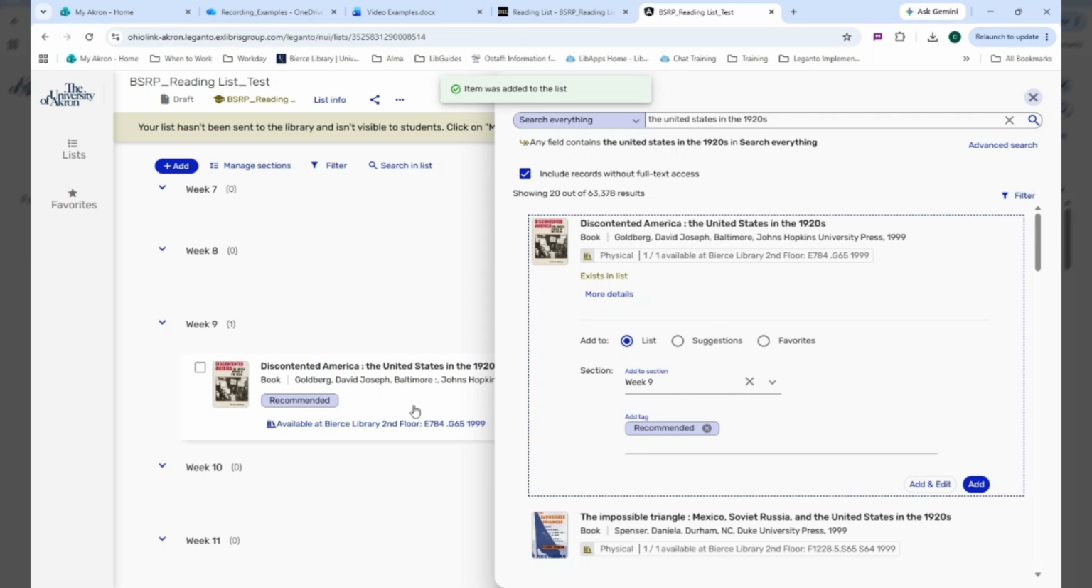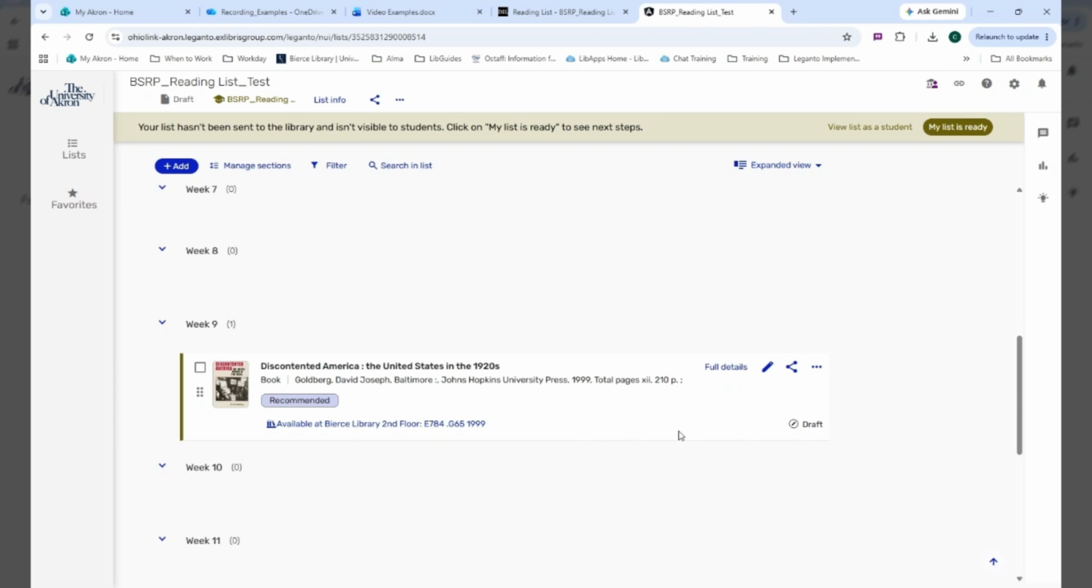Item was added to our list. So if we exit out of this, we can see that in fact, our item was added to our list at week 9, right where we wanted it.